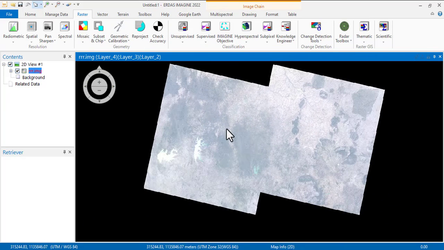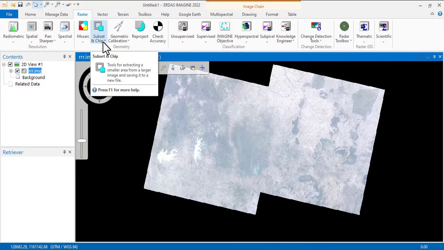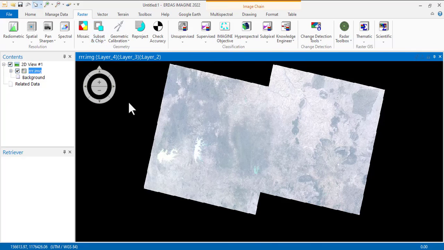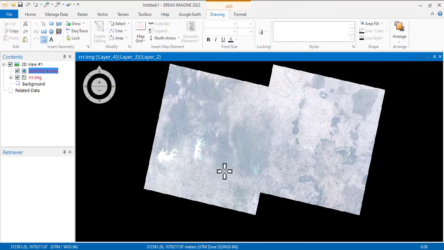Now what we want to do is to subset it to our study area, because we mosaiced these two because our study area exceeds one band. So we now come to chip and subset. But before then, we need to import the study area. There are two ways anyway. We can use the drawing tool and select a place and clip, but that is not what we want to do.